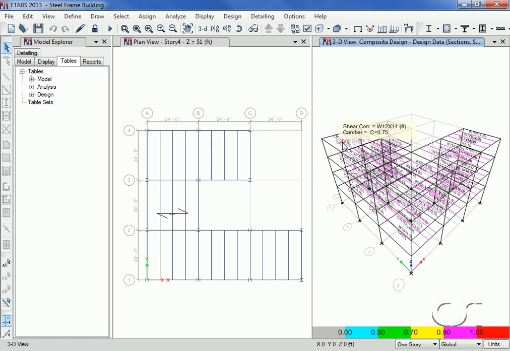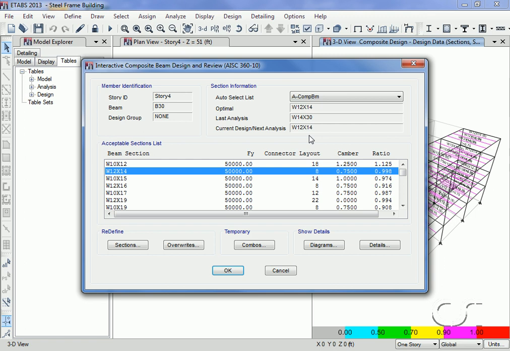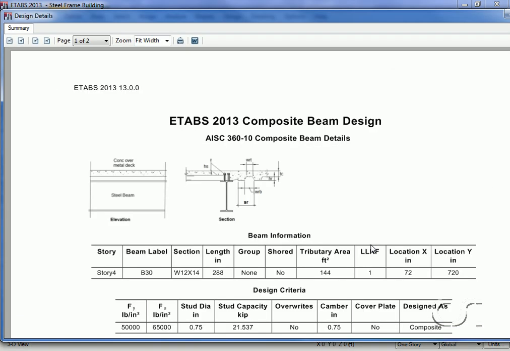Right-click on one of the composite beams in the 3D view, and you will see that the analysis and design sections are not the same. The acceptable sections list shows all the members that are adequate for the design criteria. Click on the Details button, and the design report displays all the design information about the beam. The report may be sent directly to a printer or saved as a Word document.